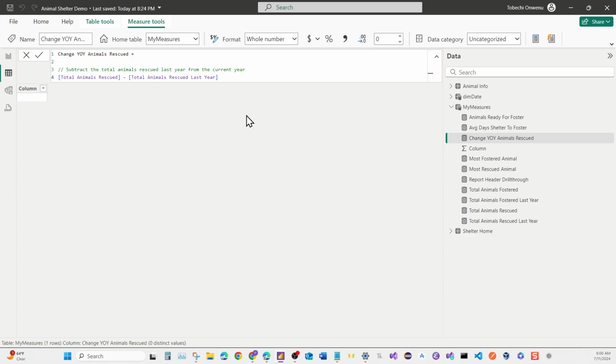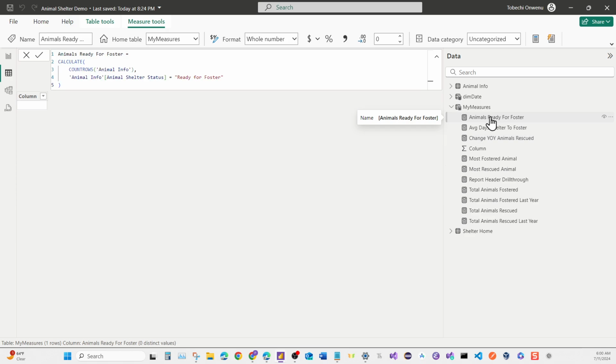Number 7 is going to be total animals ready for foster, which is right up top. And this just calculates the animals whose shelter status is saying ready for foster.